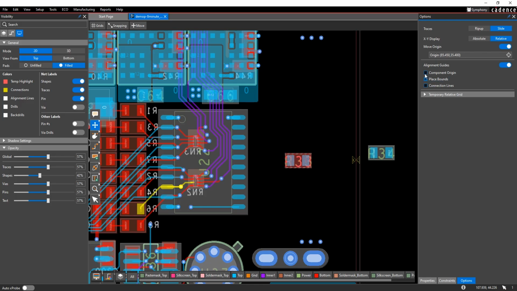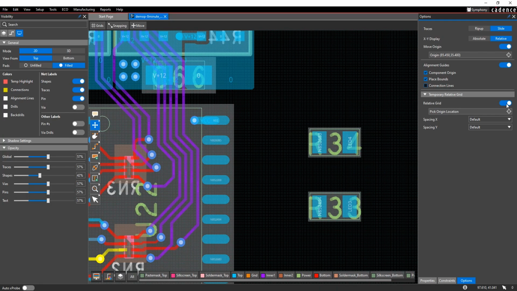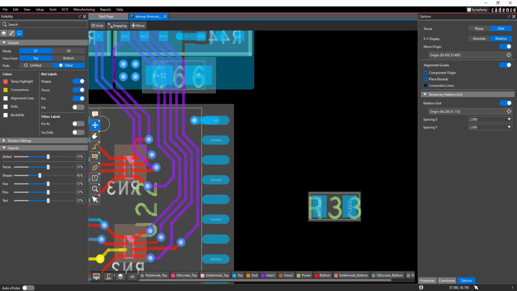Visually, you can turn on alignment guides to help you line up the components with other components in the design based upon their origin or component boundaries. Finally, you can turn on a temporary relative grid if you need to place components on a grid that is relatively spaced based upon pins of a connector or other objects in the design.